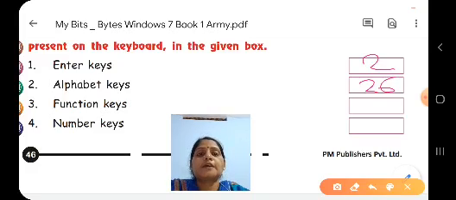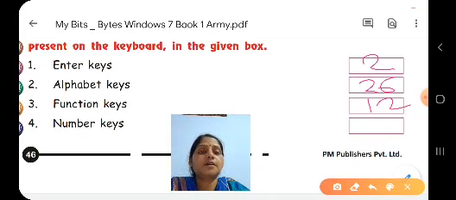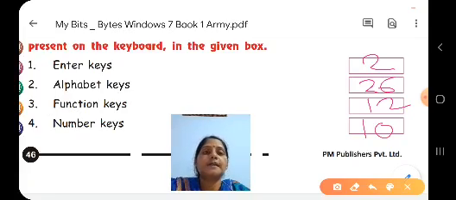Now 26. Now function keys, as we know, there are 12 function keys starting from F1 to F12. So you will write here 12. F1 to F12 means there are 12 function keys. Now number keys, as we know, there are 10 numbers given on the keyboard. That is 1 to 9 plus 0. So you will write 10. So this is question number E. That is lab question. So children, this also we have completed.